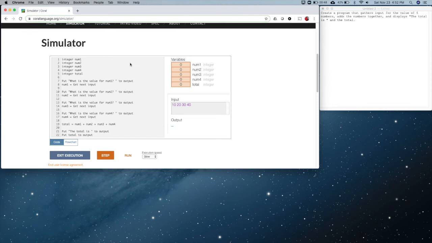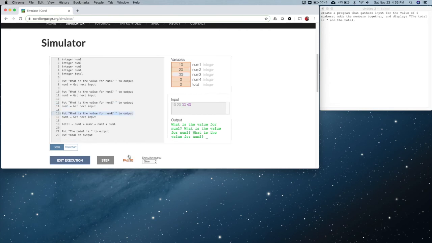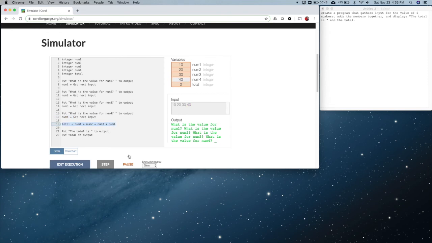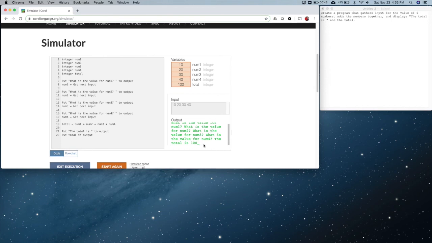When we enter execution, it's going to check and make sure our syntax is okay. So if you type something wrong, it's going to let you know. We're going to click step. That gets us ready. And then we're going to click run. And I got the execution speed on slow, so it might take a minute or so to go through each one. Now it's doing the total, and then it's outputting. Now you're going to have to scroll down here to see the output. Oops. The total is 100.